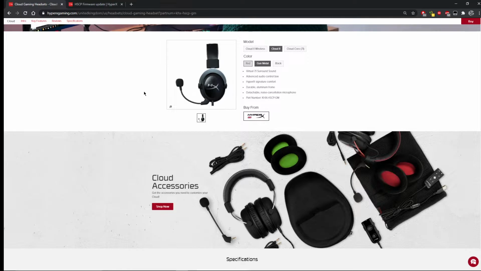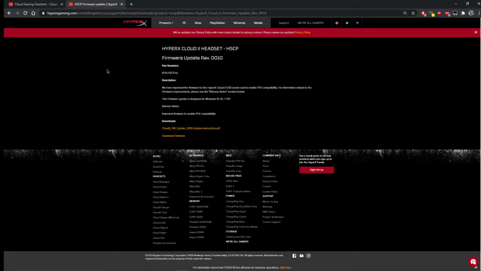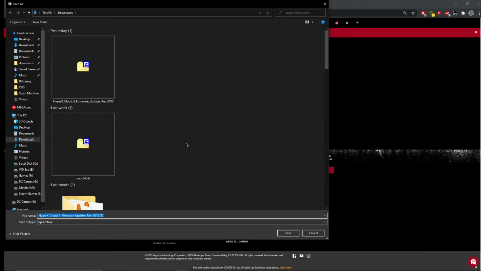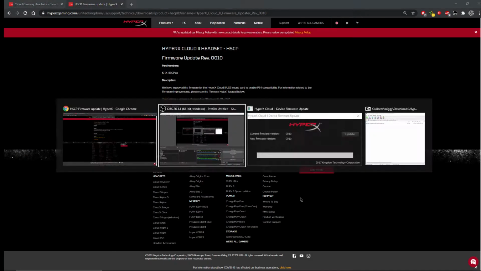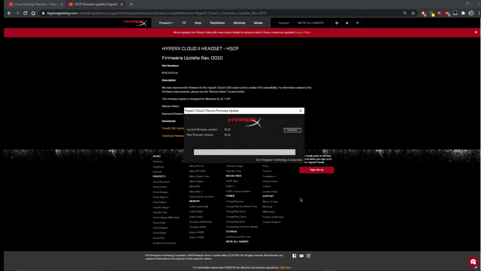So I'll put a link in the description and down in the comments to help you find it. We're going to download the firmware from their website. Now, if you click on download firmware and it doesn't do anything, right click, open a link in a new tab, and now it's giving you the zip file to download. So download it, use 7-zip, WinRAR, whatever you want to use to extract it, and open it up, and you will see the software. So it says device firmware update.